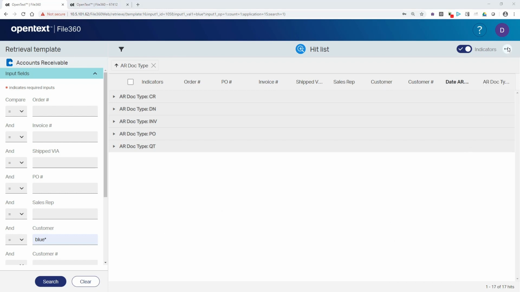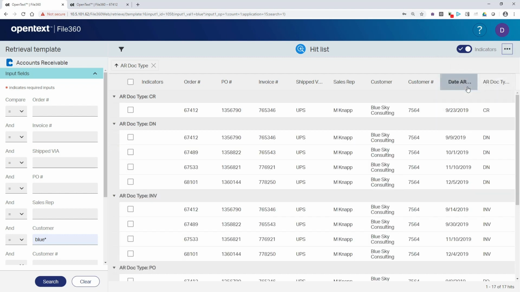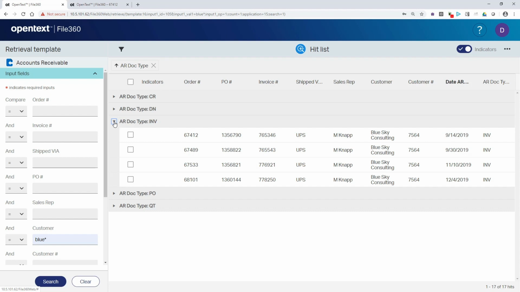This categorized group can easily be expanded, and he could also take a snapshot of this view and save it as a PDF or save it as an Excel spreadsheet. But now Danny's on to the third task. He's looking for an invoice for an order where that credit was applied. So he's going to just look at just the invoices.